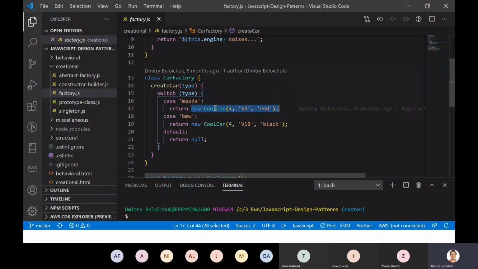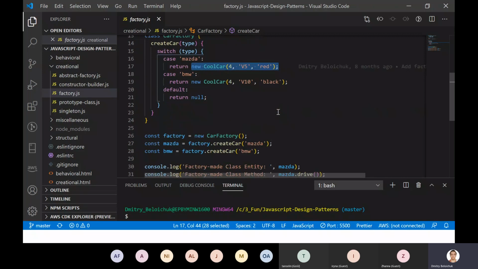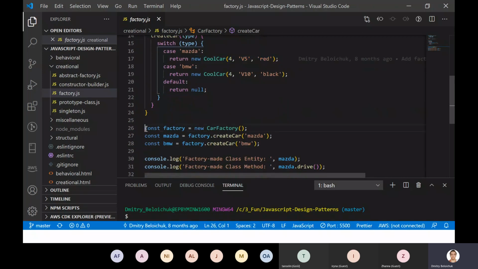So instead of using the cool car class directly and providing it with those configurations, we are just saying, hey, I just want a Mazda and I don't really care about the configuration, so give me some, and it just gives it back to you. And this is how we use it.